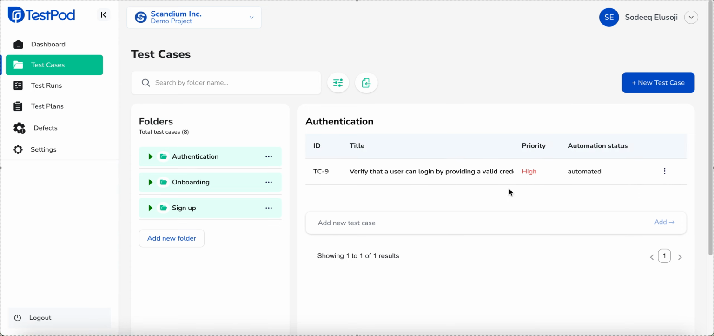Now with our test case created, we are going to go on to try to run some of the test cases that we have on this project. To do that, we're going to create a test run.